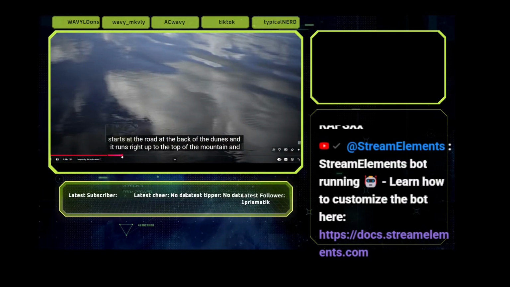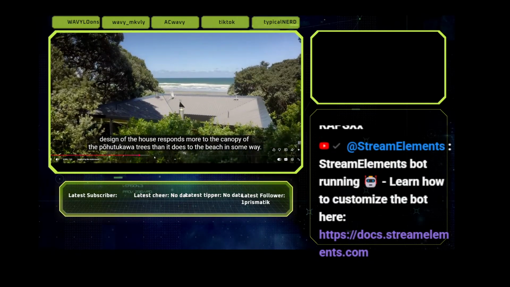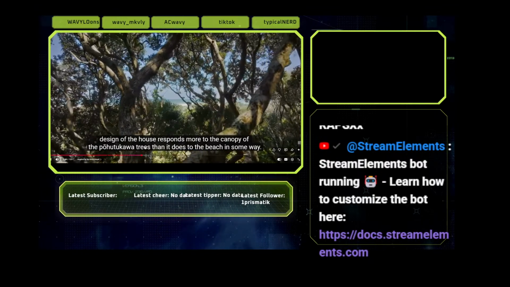And it reflects the road at the back of the dunes and it runs right up. So the design of the house responds more to the canopy of the Putakawa trees than it does to the beach in some way.